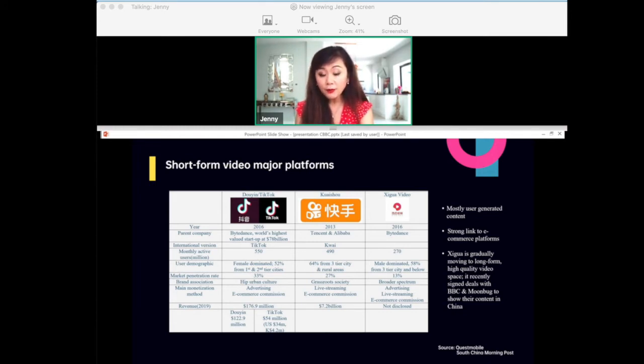Douyin's arch-rival is Kuaishou. In Chinese, it means fast hand. And Kuaishou is owned jointly by Tencent and Alibaba. It has 490 million monthly active users, and they're mostly from third-tier cities and rural areas. And the content appeals to a grassroots society, so that's quite different from Douyin. Sometimes the content can be a bit unrefined, like people seeking cheap thrills, stuff like that. However, this doesn't prevent the app from making the big bucks.